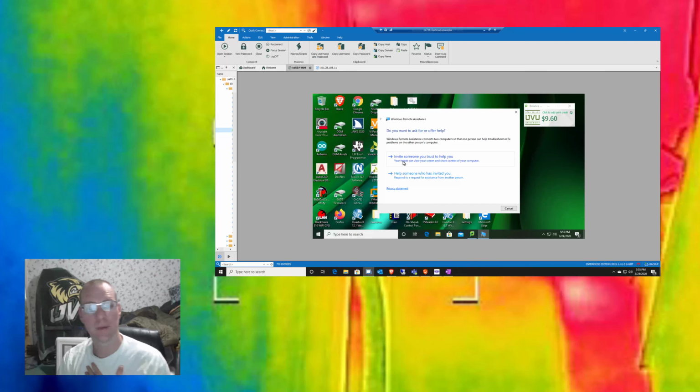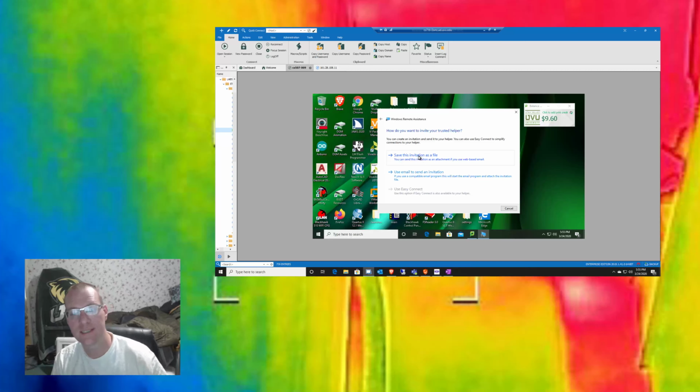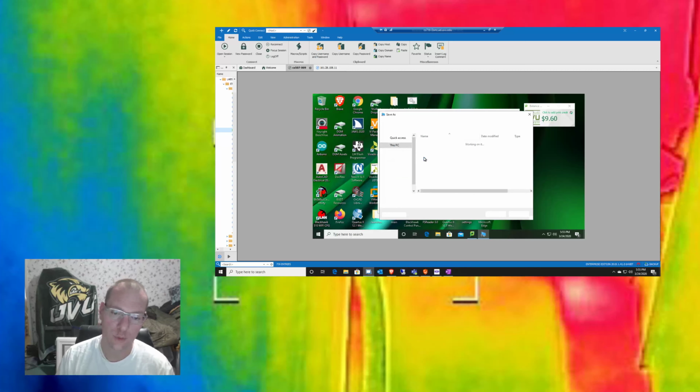From the student's perspective, they will go ahead and click on invite someone you trust to help you. Then they will click on save this invitation as a file. The computer lab is not presently configured with Microsoft Mail or Outlook, so using the email to send an application will fail. So the student goes here.